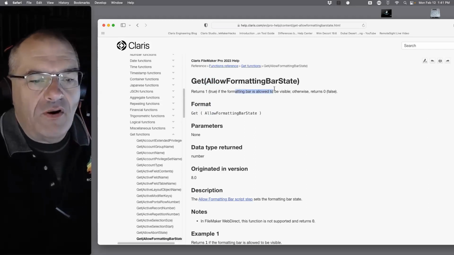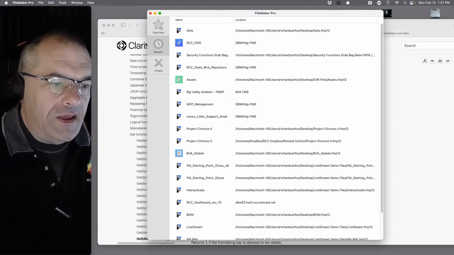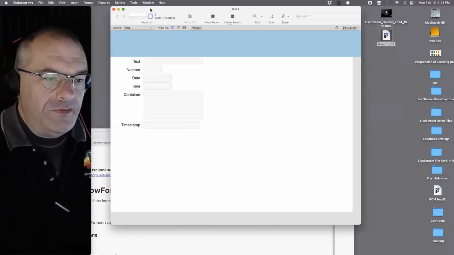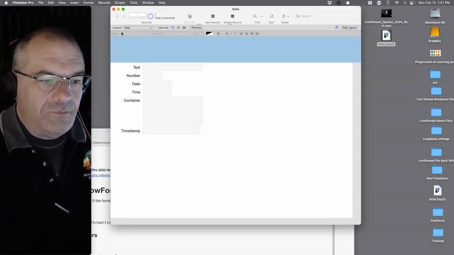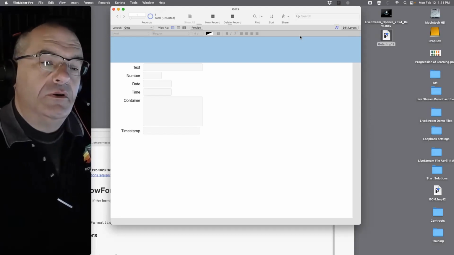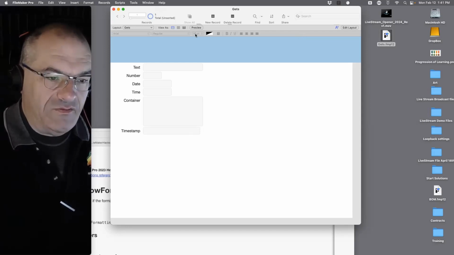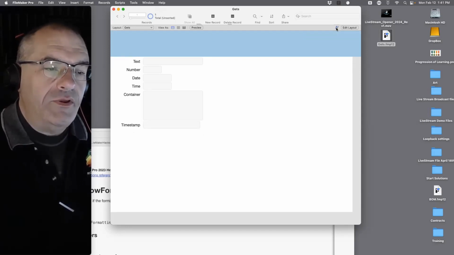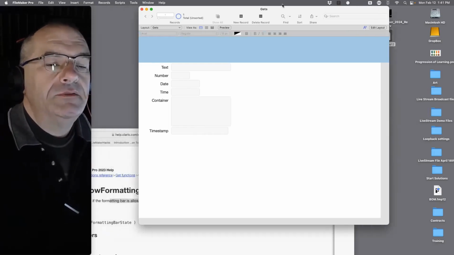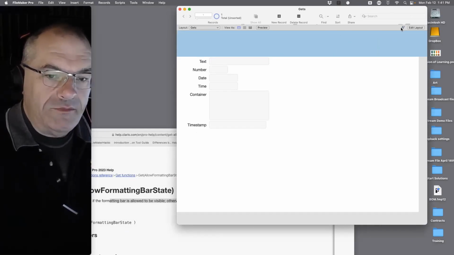Okay, so allow formatting bar state. Returns a 1 if the formatting bar is allowed to be visible. In FileMaker, we're talking about the visibility of the bar. Up here is the status toolbar, and this bar right here is the formatting bar. The names of these bars change over time. But this bottom one is formatting. Notice I can turn it on or off, but you can script it to keep users from doing that. So maybe you show only this up here, but you don't want them to get into that.